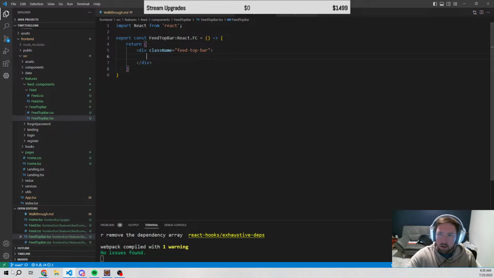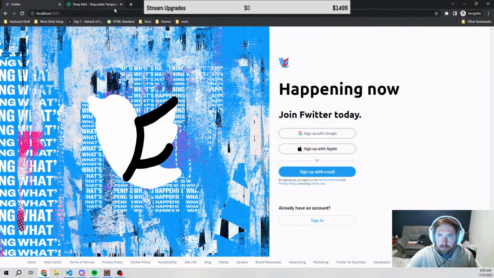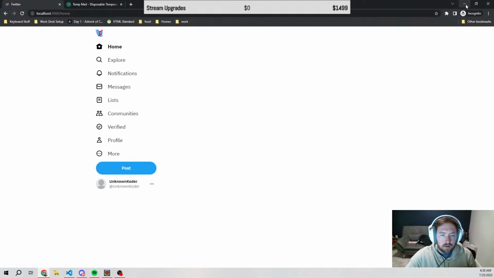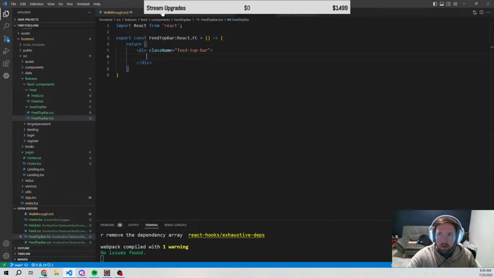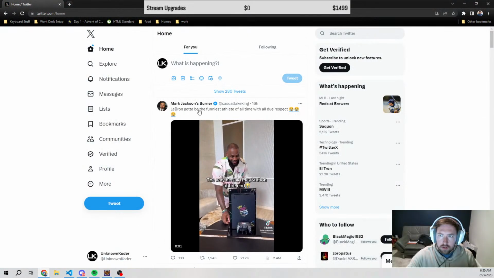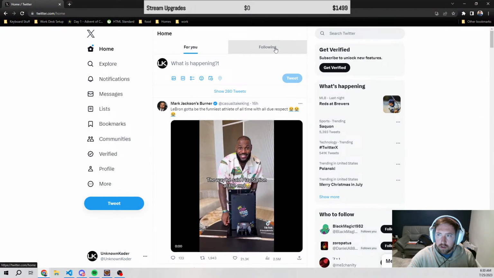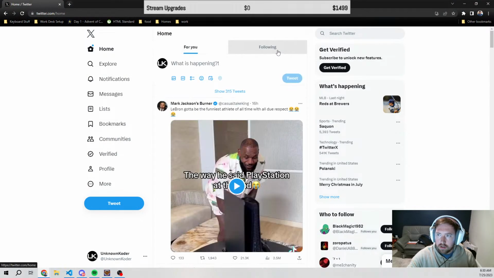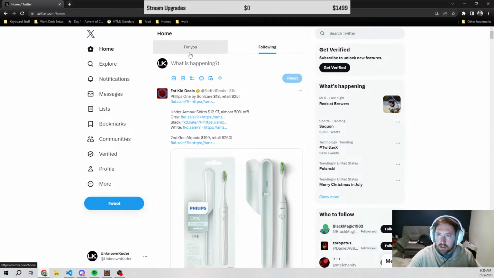And okay, that got rid of the problem. We go to /home, it should still be logged in. Yep. Okay, so right now, this feed.tsx is going to go into that homepage slot, and this is going to hold the actual feed stuff. And if we come back here, we need this top bar that has the For you and Following. And it looks like it's about the same size.